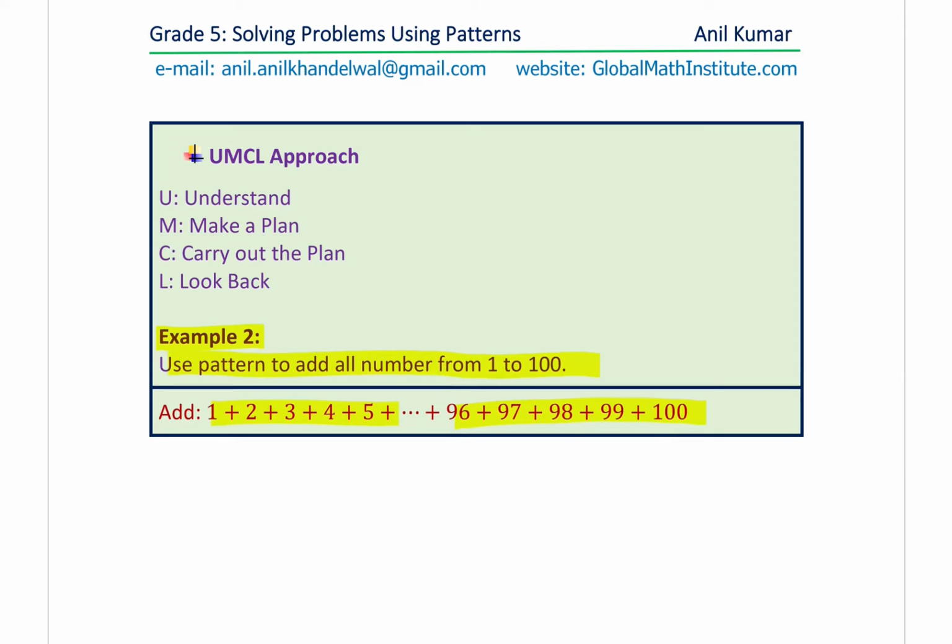Now, definitely, when you have to add all the numbers from 1 to 100, you can't just sit there, even with a calculator, and punch in 1 plus 2 plus 3 plus 4 and continue till 100. It will take the whole day. And if you miss any number or punch in a number twice, you'll get a wrong result. How do we do this?